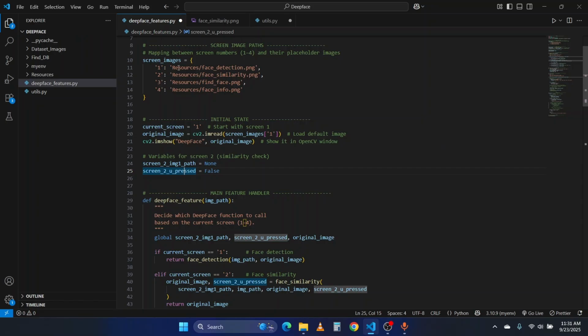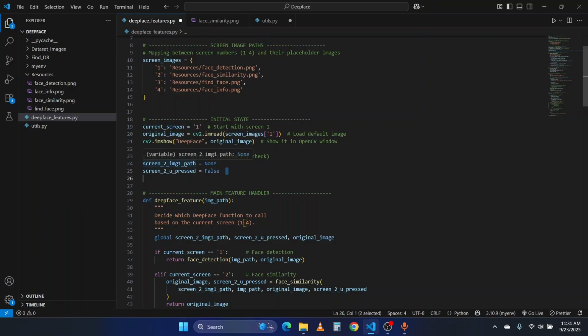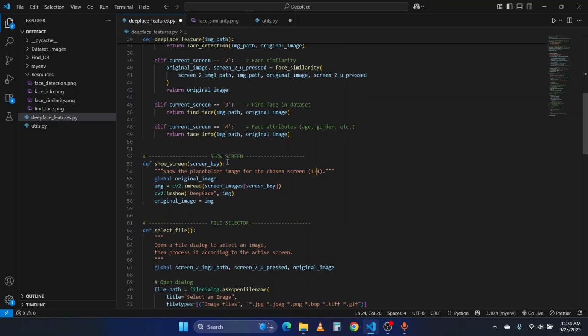For that I have set the parameter screen 2 U pressed to false. Initially it is false. Here U is the one which uploads the first image and Q is for the second image. I want both image paths, so that I can give those paths to DeepFace and analyze them perfectly. That's why I made this variable, to store the image 1 path. Let me explain how we can do it.